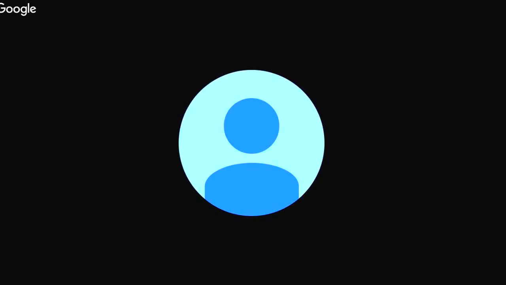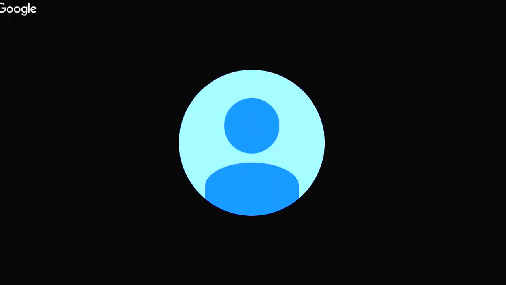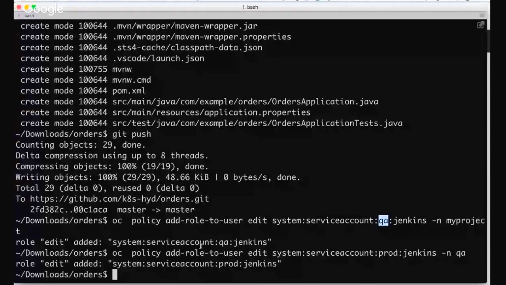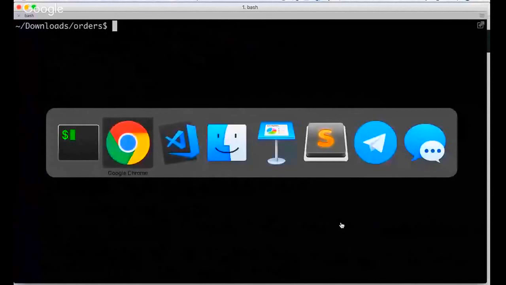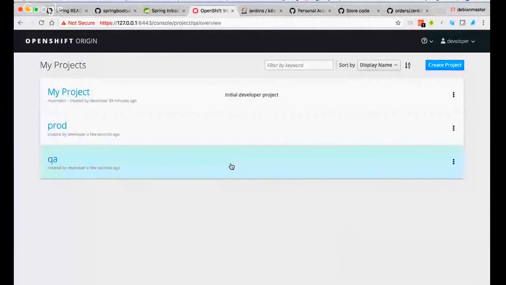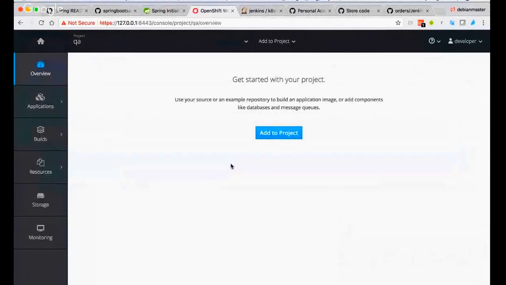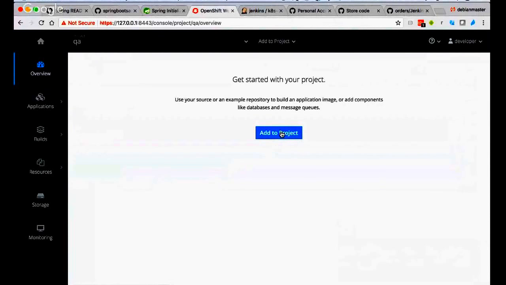Pins on dev, that is my project, and then prod on QA. So very simple. Now that I have that, I have a role called QA now. So I'm in QA, I wear a QA hat now.